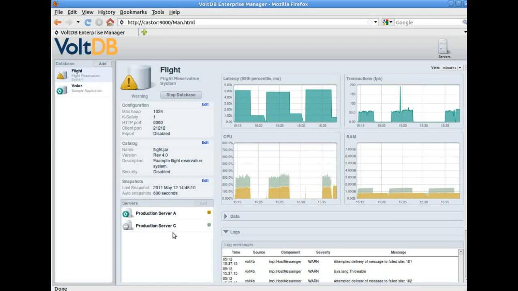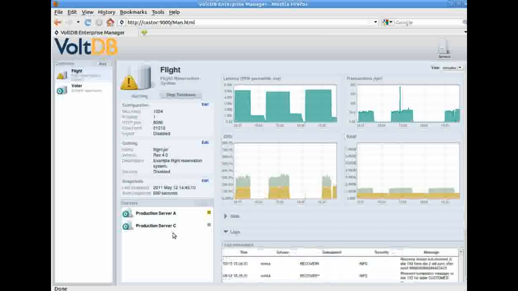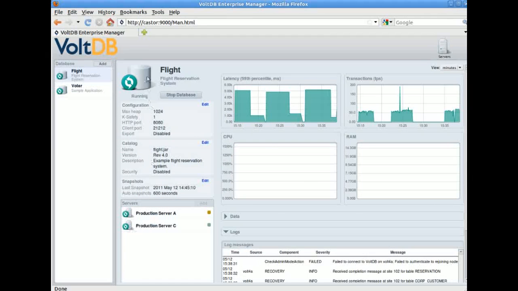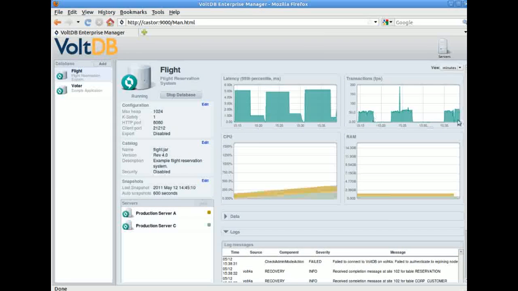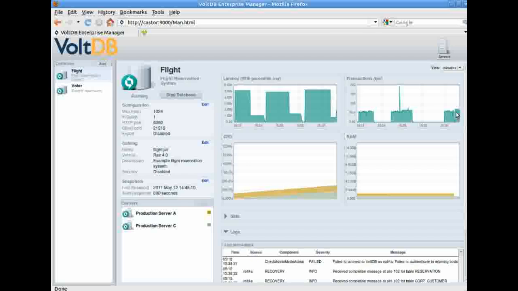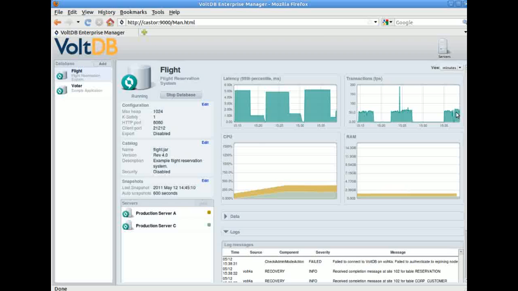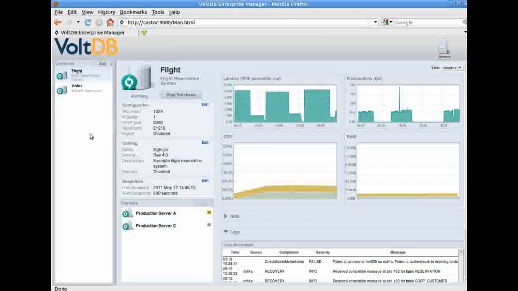When I ask it to rejoin, the Enterprise Manager will copy over the necessary files to the new server and start it. The server's green, and the icon for the database itself turns green. Throughout that, you'll notice in the transactions that the application continued to run, even though we had a server failure and we actually had to replace one of the server nodes.